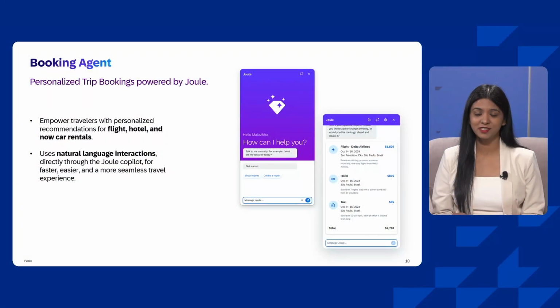Just book the travel. And once again, Joule comes in, and this is where the Joule booking agent comes into play. Instead of navigating multiple screens, filters, and comparison pages, the traveler simply tells Joule what they need: their dates, location, and Joule responds with personalized and compliant recommendations for flights, hotels, and most recently, car rentals.